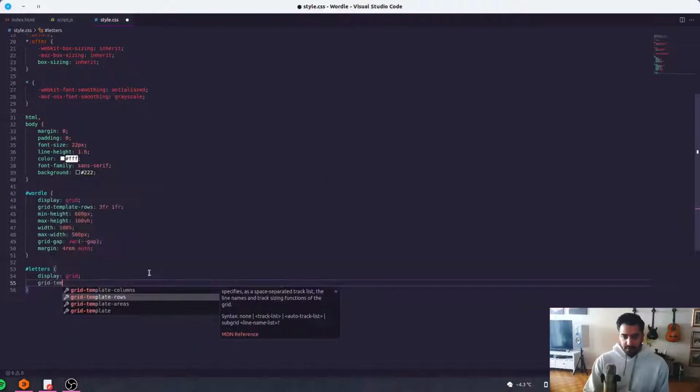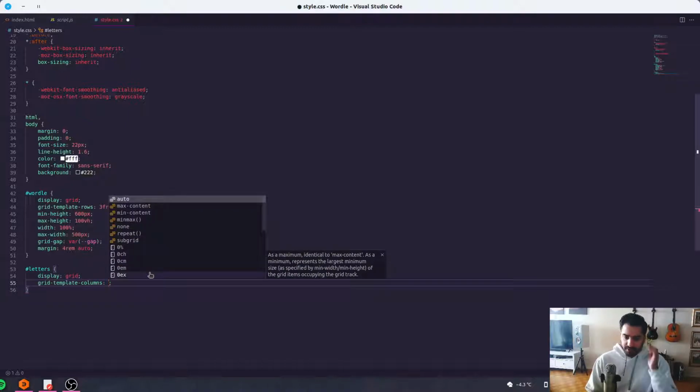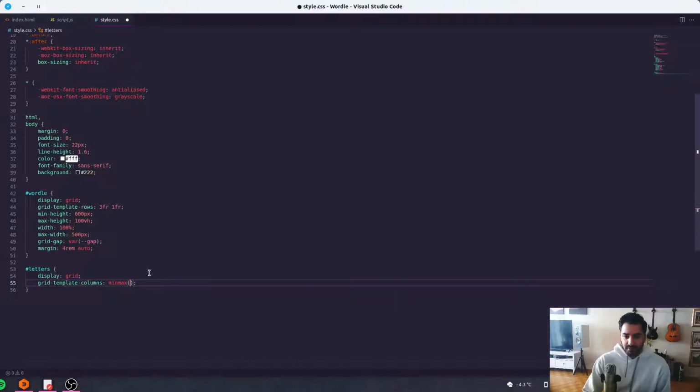We'll go grid template columns. And now I'm going to do something a bit special here. I'm going to do a minmax, 1 pixel, 1 FR. The reason for this is just to ensure that each column is of equal width. To be honest, I don't think it'll matter at all for this example, because each letter is generally the same width anyways. We're only using 1 letter.